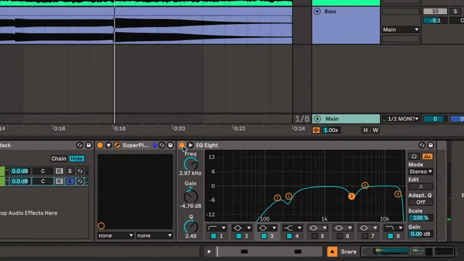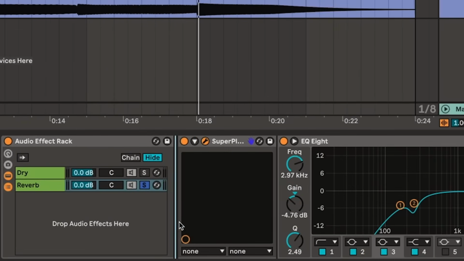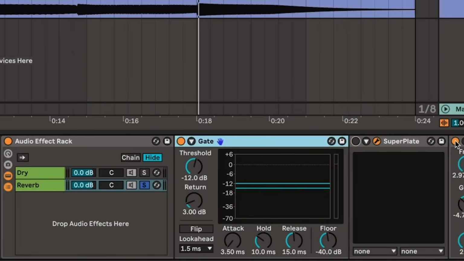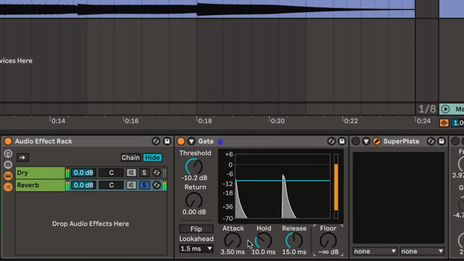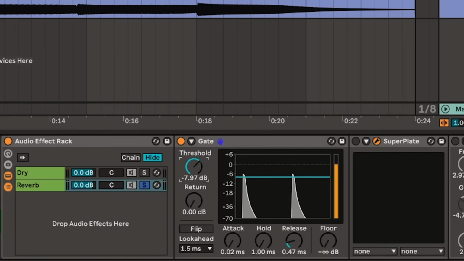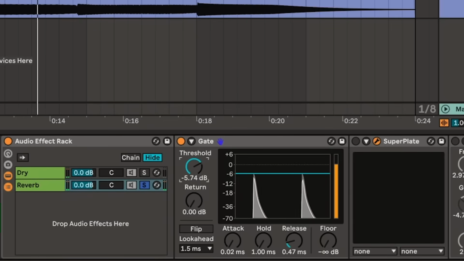A lot smoother. By adding a gate right before the reverb and tweaking the settings until we're left with just a short, sharp click, we can dramatically alter the character of the decay. You really want to push the settings to the extreme here to get the shortest click possible.